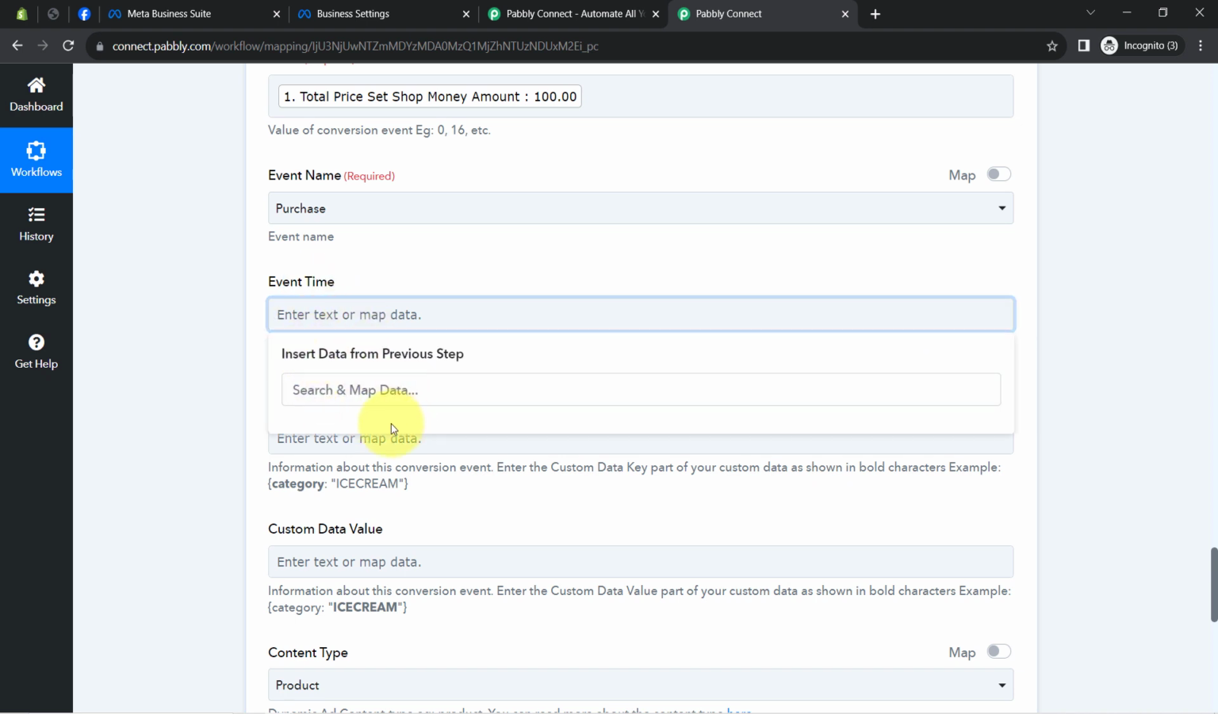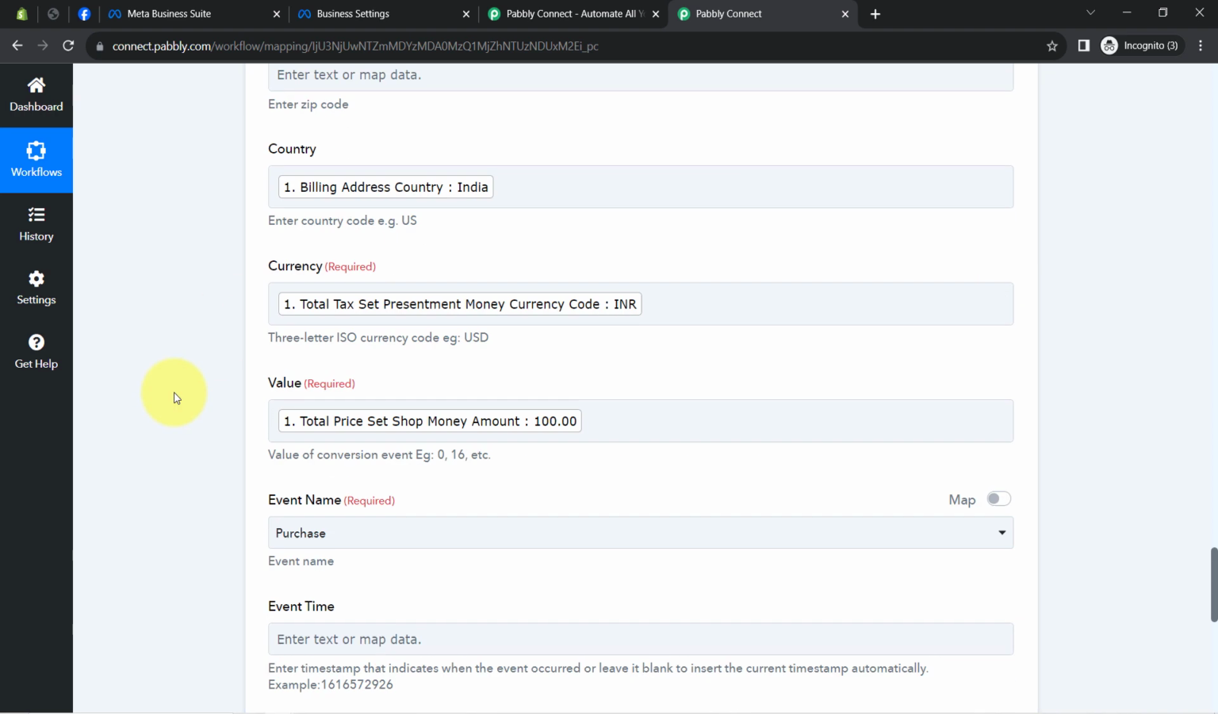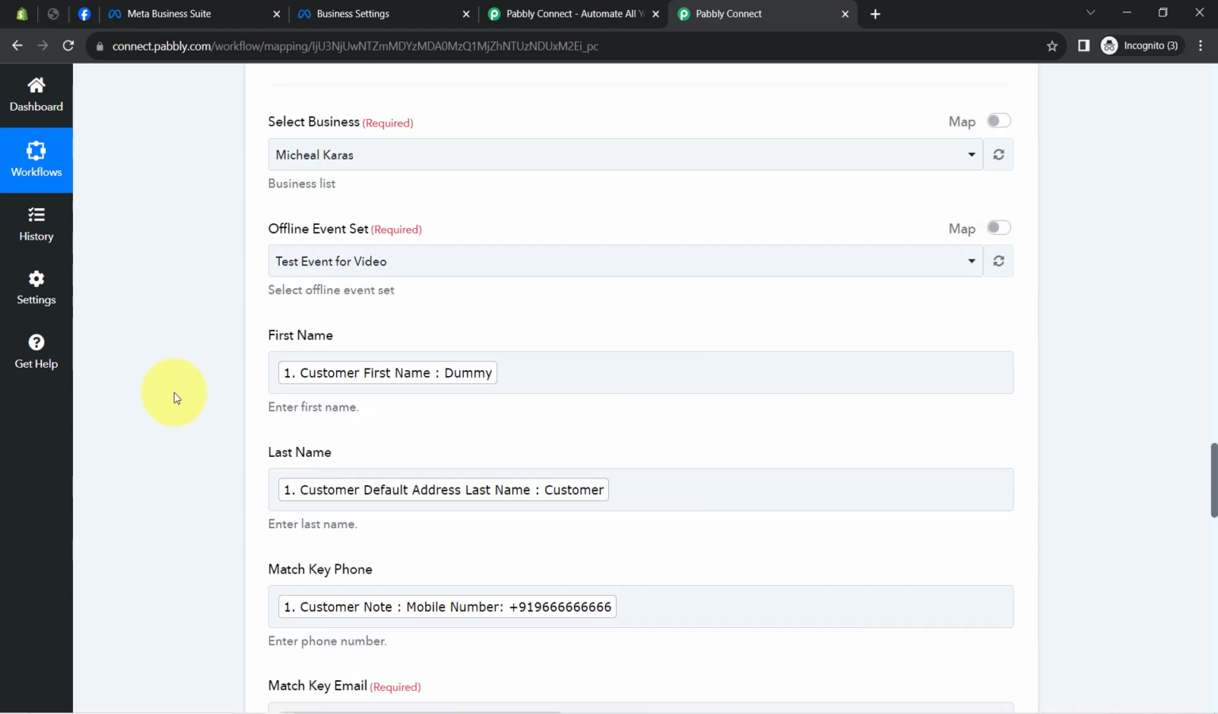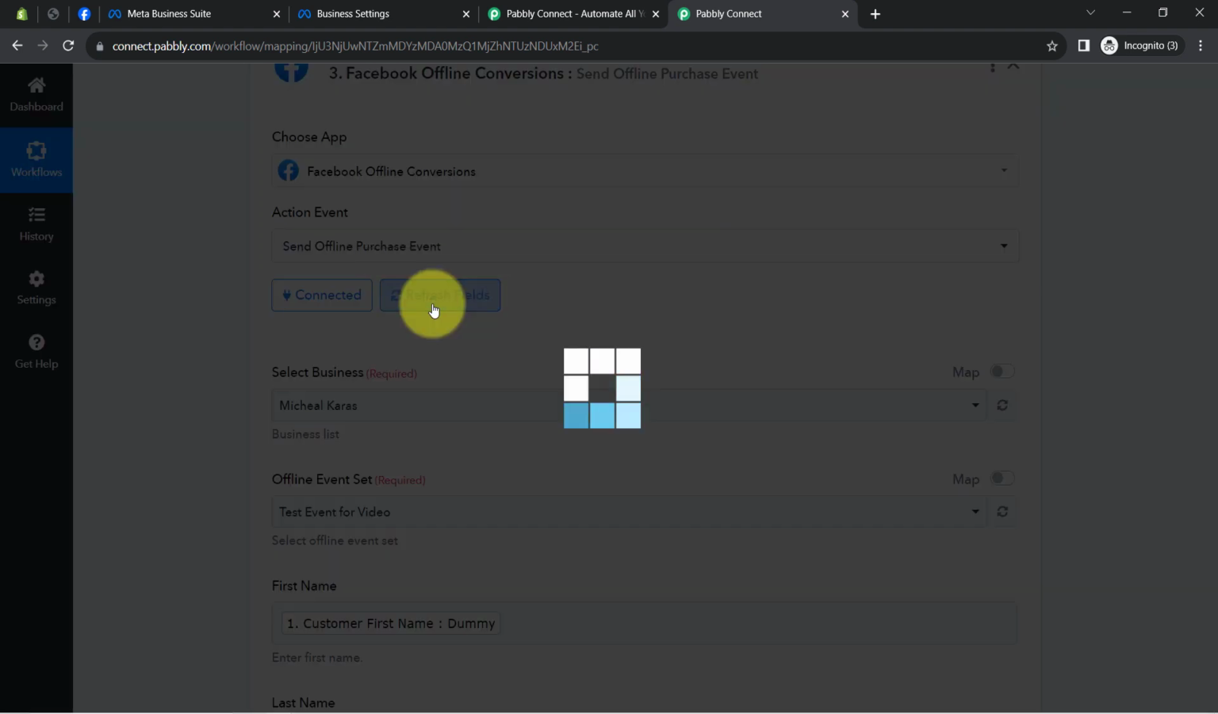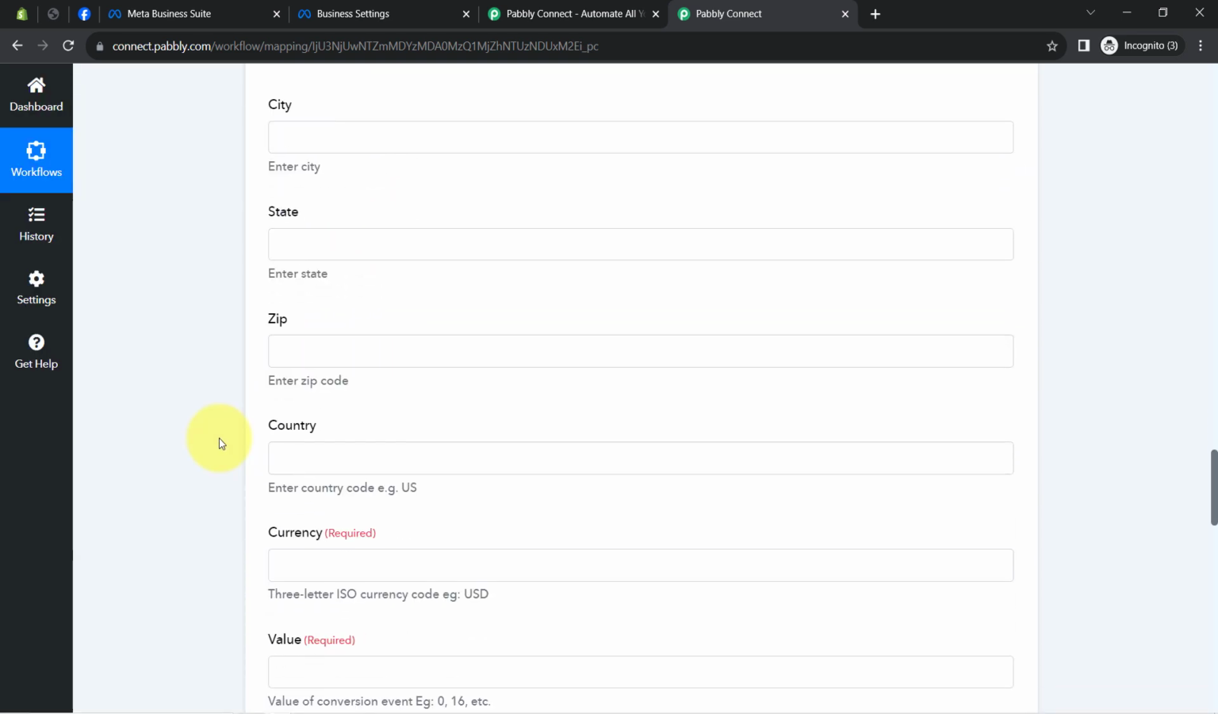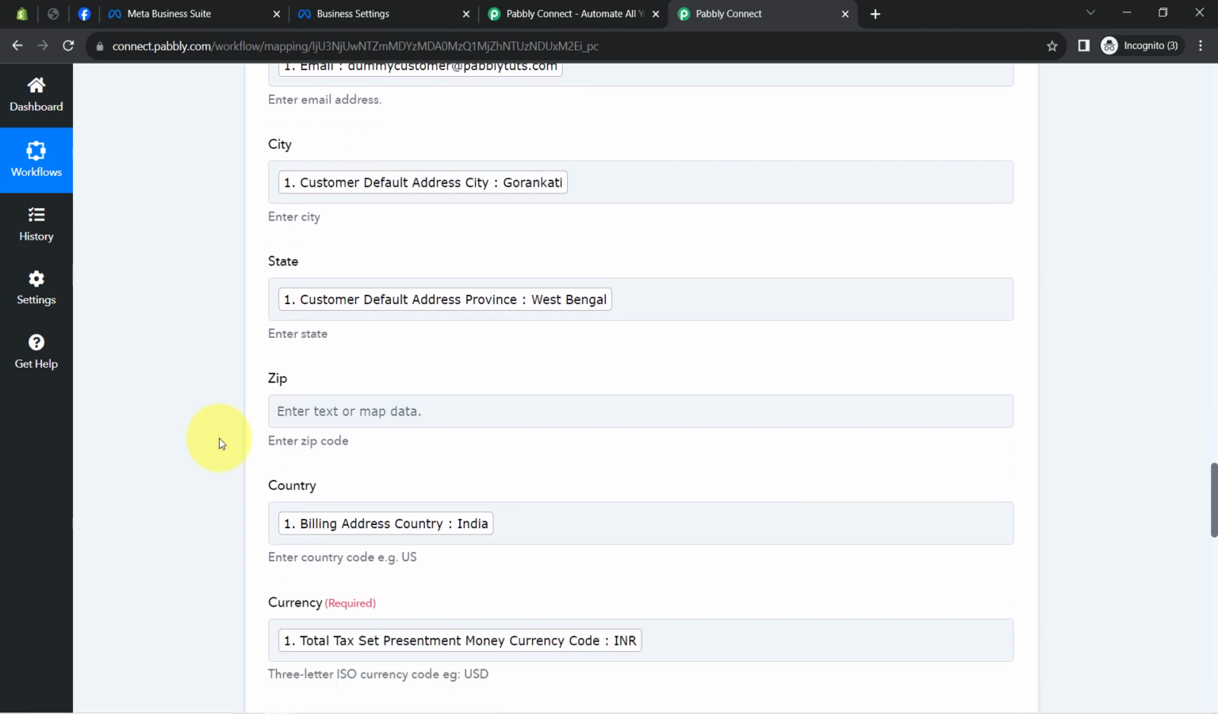But here you can notice when I am clicking on this field, I am not able to access the recent data, the above step data. Okay, so don't worry about that, simply click on this refresh fields, and this is how you will be able to map the data from the recent step.